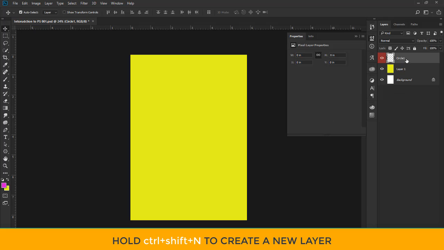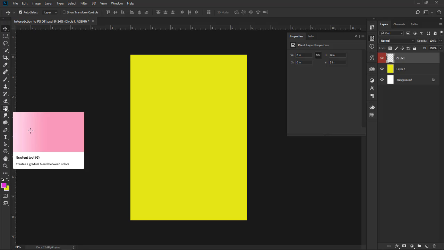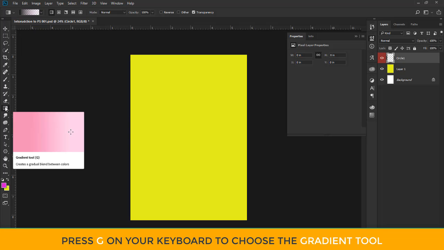So now I created that Circle 1, and I could put anything in the layer, but what I'm still going to do right now is put a gradient on the layer. So here is our gradient tool. You can get to it by just pressing G, or just come here to the gradient tool, see where my mouse is, or just press G. You can see it has this arrow.